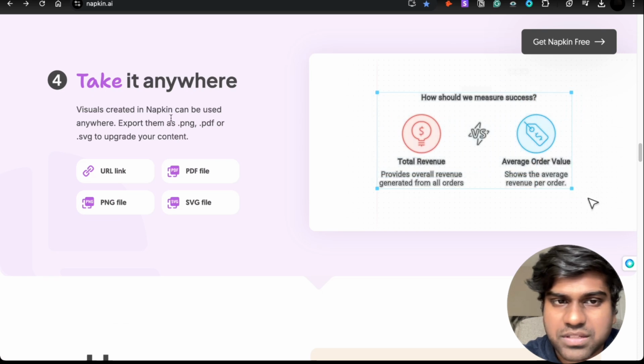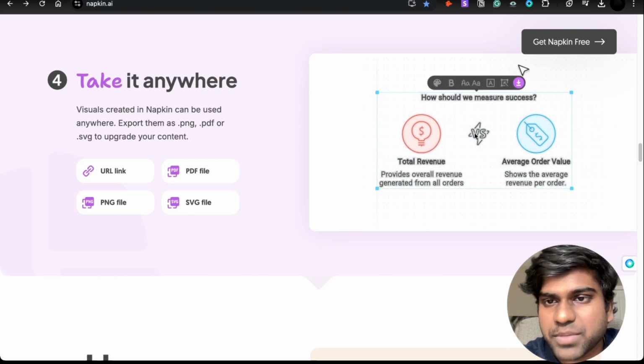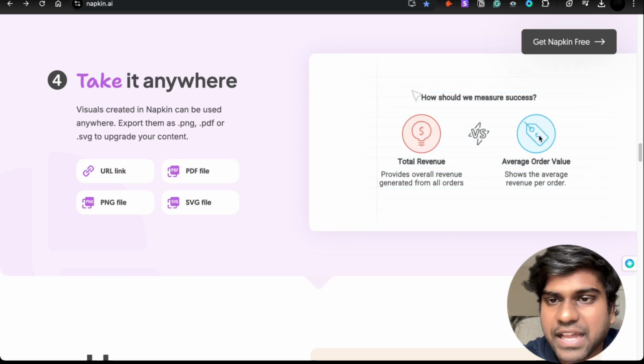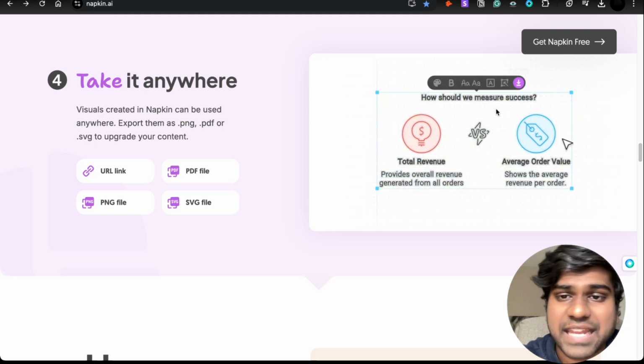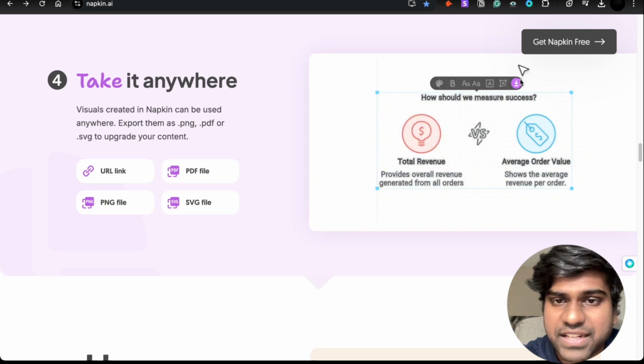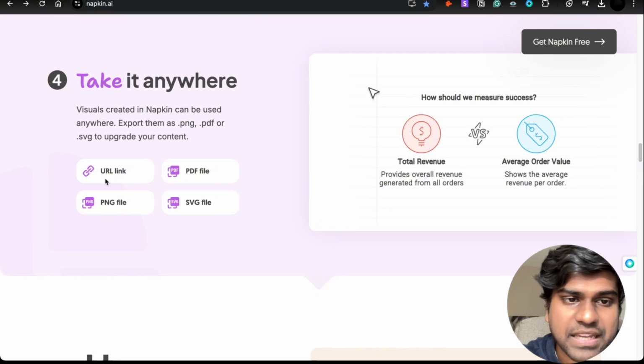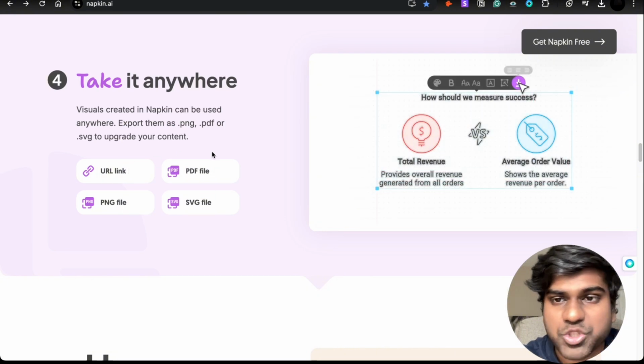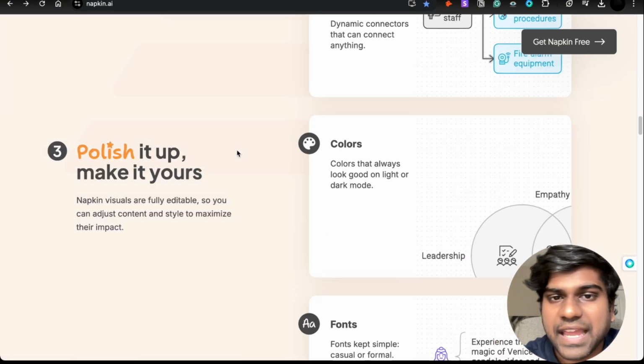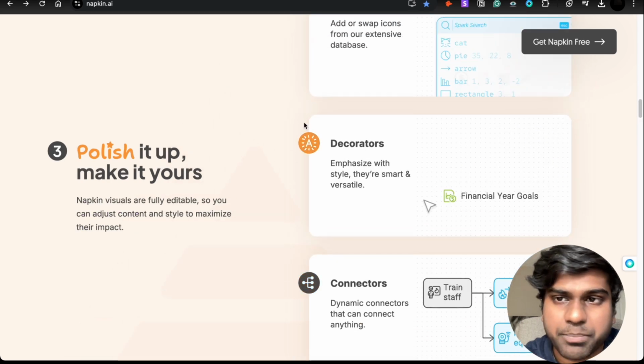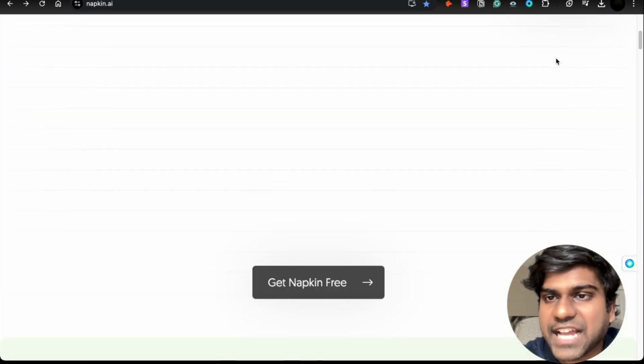Once you're done with all this, step 4 is take it anywhere, which is pretty much you can just select the whole infographic and copy it to your clipboard to paste it on any text tool. Or you can even get it downloaded as images or PDF or just as a URL link that you could share it with your team members or anywhere that you need to present your data or report. Now let's take a quick look and actually see the tool.